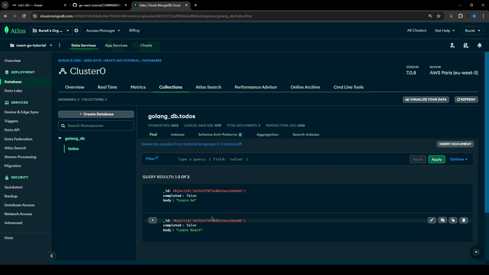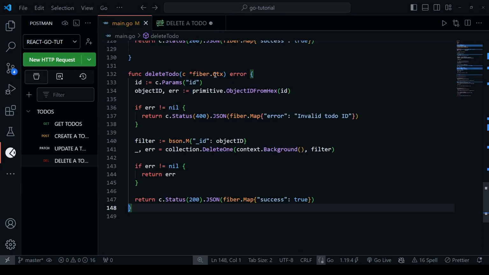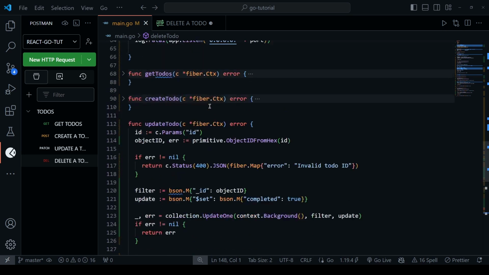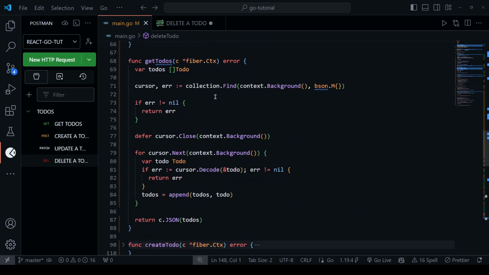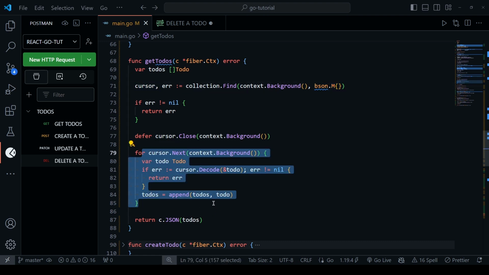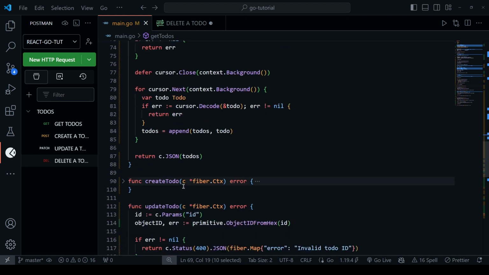And there we go. Now we can really see that "learn Python" to-do. And with that, I think we have completed this part as well, where we have just added all four CRUD operations, right? So we can get all of our to-dos, where we just say collection.find and pass an empty filter so that we could get all of them under this cursor, and we just loop through it and append it to the to-dos, this array or the slice that we have created.